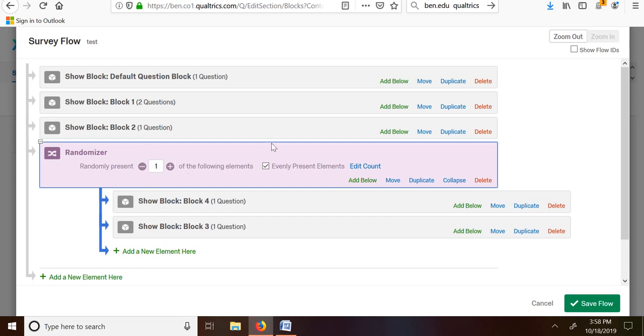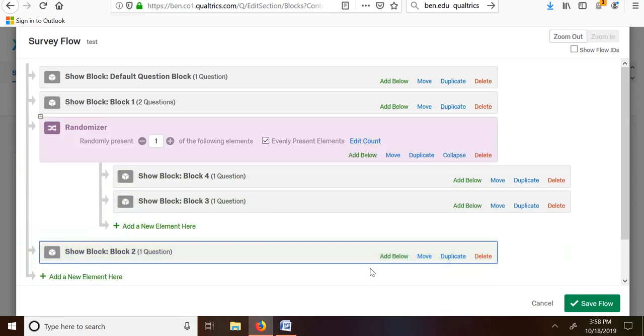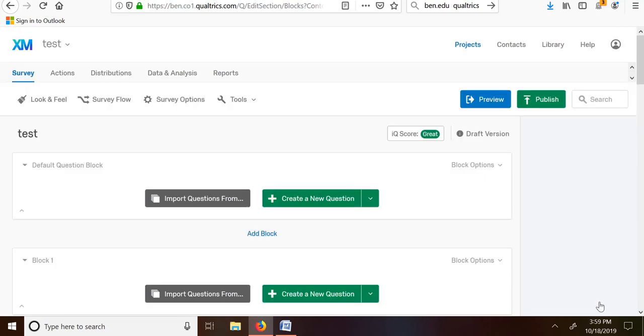But what I really want is my dependent measures to come after my experimental randomizer. So I'm going to move them down here underneath the randomizer. So now it's going to go informed consent, demographic questions, randomizer, then it's going to have my dependent measures. Okay. So I'm going to click Save Flow.